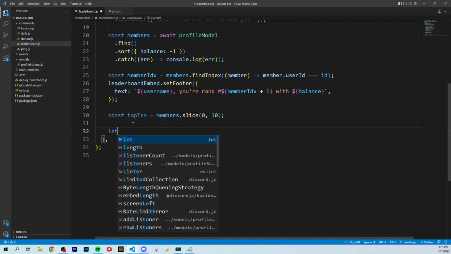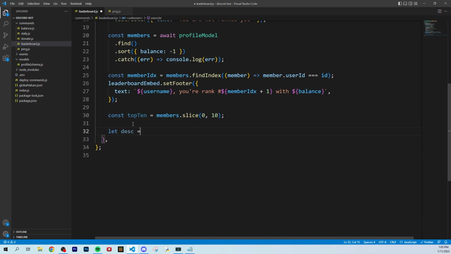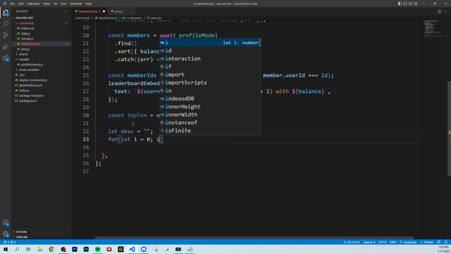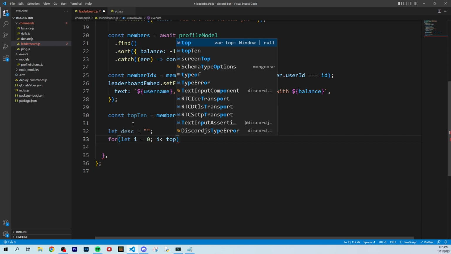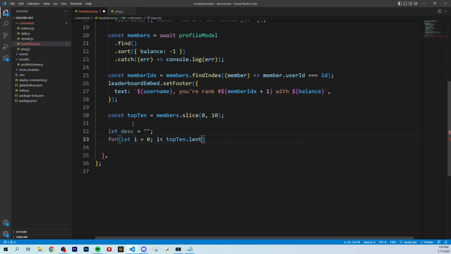So we're going to start with a blank description. So set description equal to an empty string. We're then going to loop over all the top 10. So just a standard for loop, let i equal 0, i is less than top 10 dot length, i plus plus.